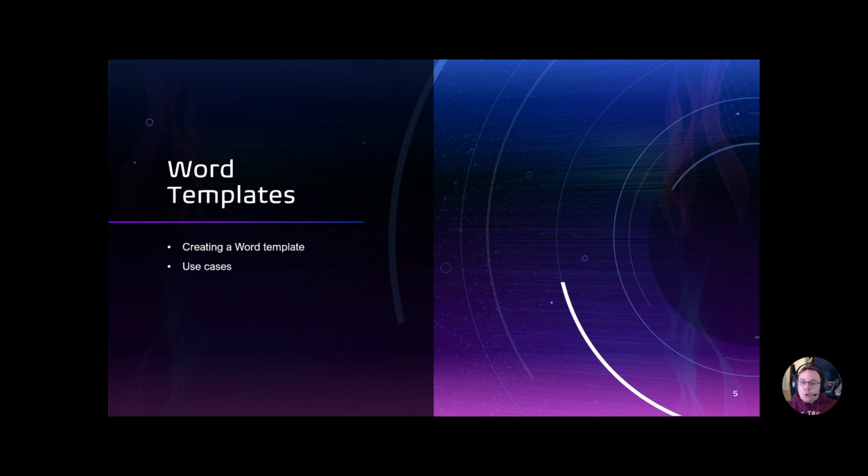So we're going to start with Word templates because these are a bit more complex than the Excel templates, and it gives us a greater understanding of how we bring our data from Dataverse into these Word templates using that native document templating feature. In the case of the PL-200, for the document template feature, the things you need to know are how to create a Word template or an Excel template and what the use cases for those templates are. We're going to go through each of those for these templates.